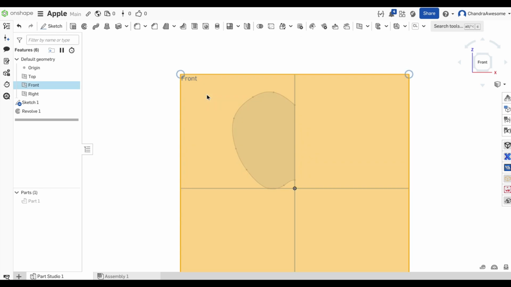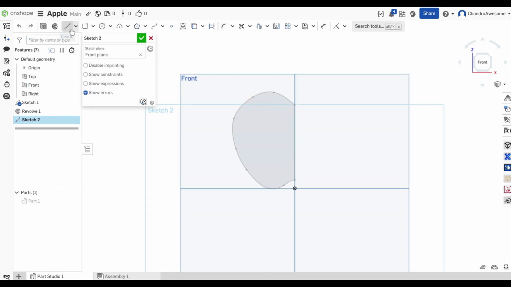Now, let's draw the stem. Select the plane. Select spline. Draw the stem shape as you like. Once the drawing is done, save the changes.